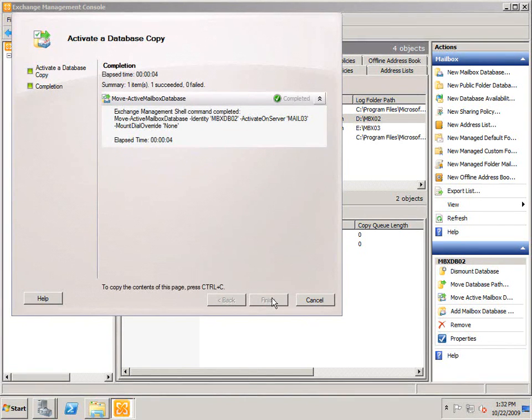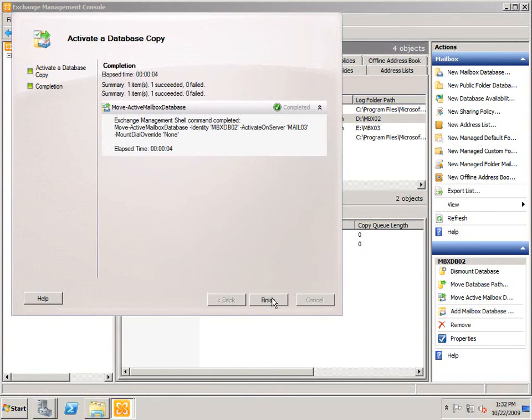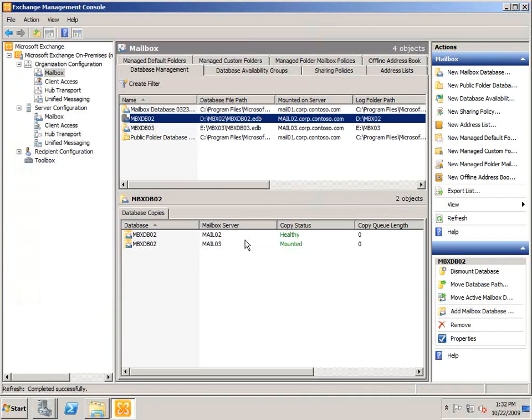Again, since the databases are healthy and both of them were ready to be mounted, we can see that the failover didn't take long at all. Now, both databases are running on one server, and we can see that the mailbox status reflects that mailbox 02 is on server 03 and it is mounted and healthy.